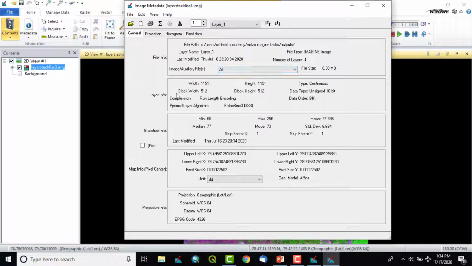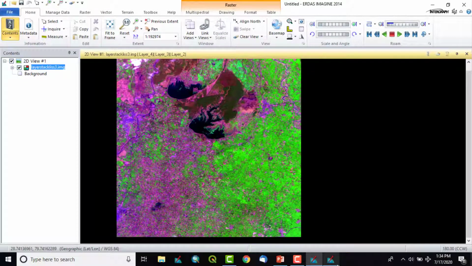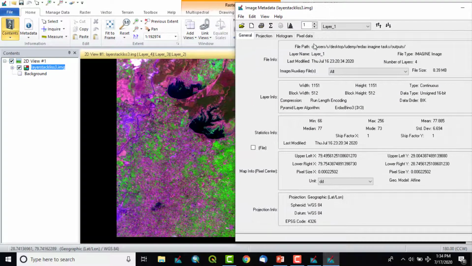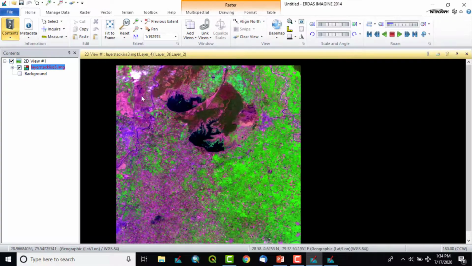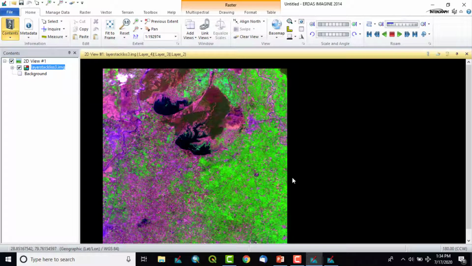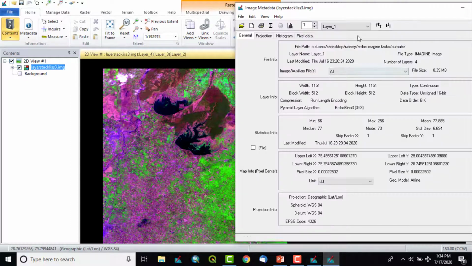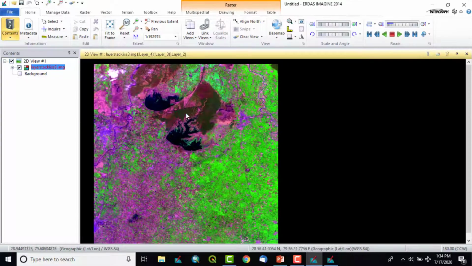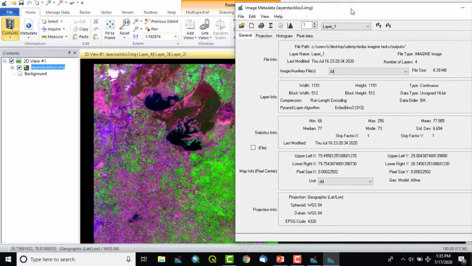So in metadata, all the information of whatever satellite image we are dealing with, we can visualize. That too, band-wise data we can visualize. So right now we are looking at the data of layer 1 or band 1, because this is a multispectral image. Multispectral means a color image which has 2 or more than 2 bands. So here you can see there are 4 bands, and this is a LISS-3 satellite image, which is an Indian remote sensing satellite by ISRO.